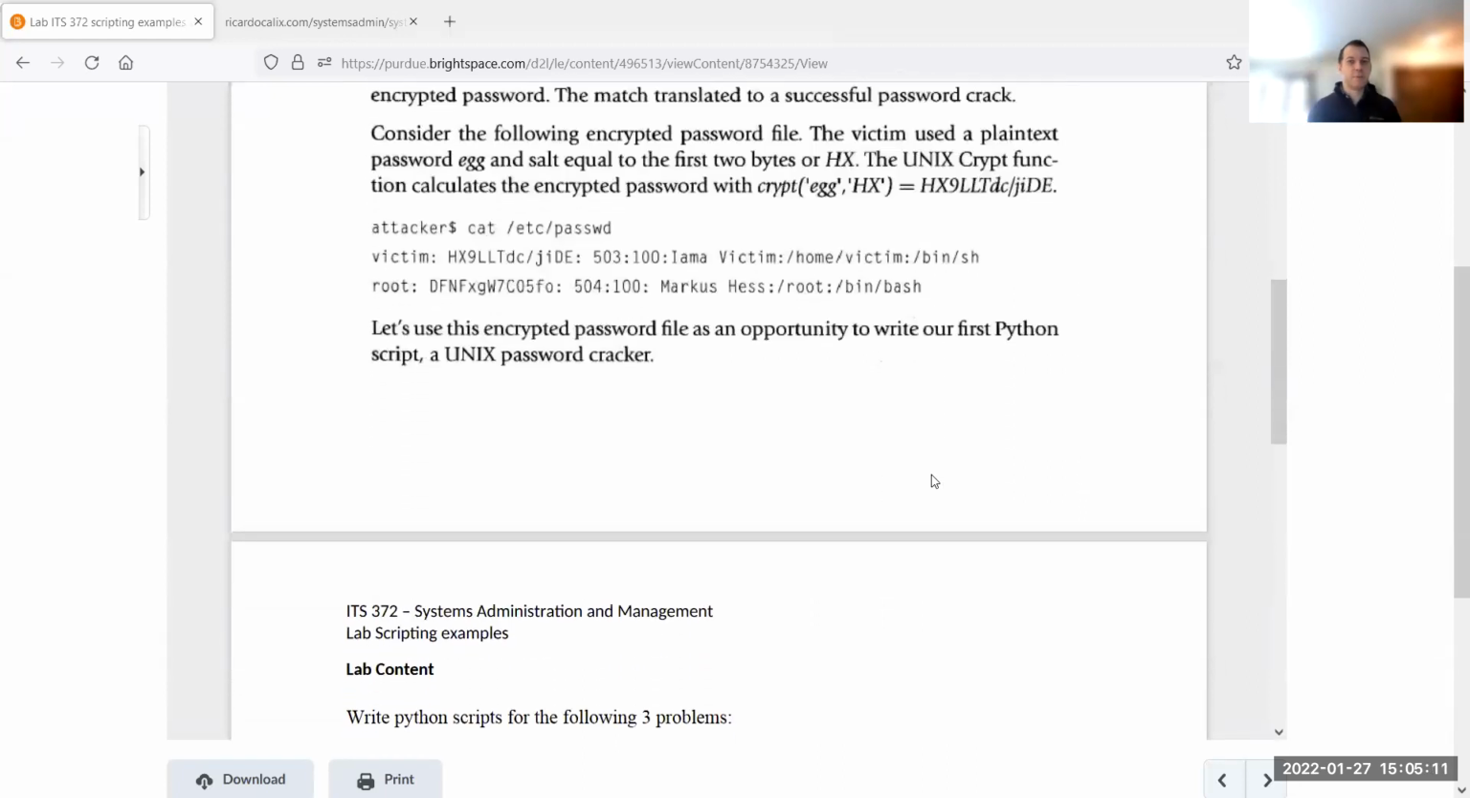Consider the following encrypted password file. You can see this example. This is just what we saw some time ago, cat /etc/passwd, right? So you remember, you can have the passwords in passwd, or they're usually going to be in the shadow file. However, for this example, I don't need you to use the actual passwords from passwd. Just generate your own text file, okay? And then go through the exercise. What I really want is for you to practice the scripting part.